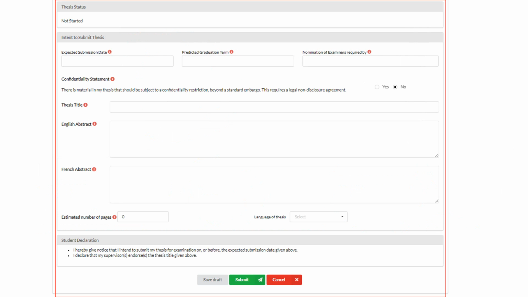Next, you have sections for your thesis title, English abstract, and French abstract. The thesis title and English abstract should be ready to submit to the examiners by the time you complete your nomination of examiners form. This page can be updated at that time if necessary. The French abstract is optional for the initial thesis submission. However, it is required by the time you submit your final version. Finally, you want to include the estimated number of pages and language of thesis below.